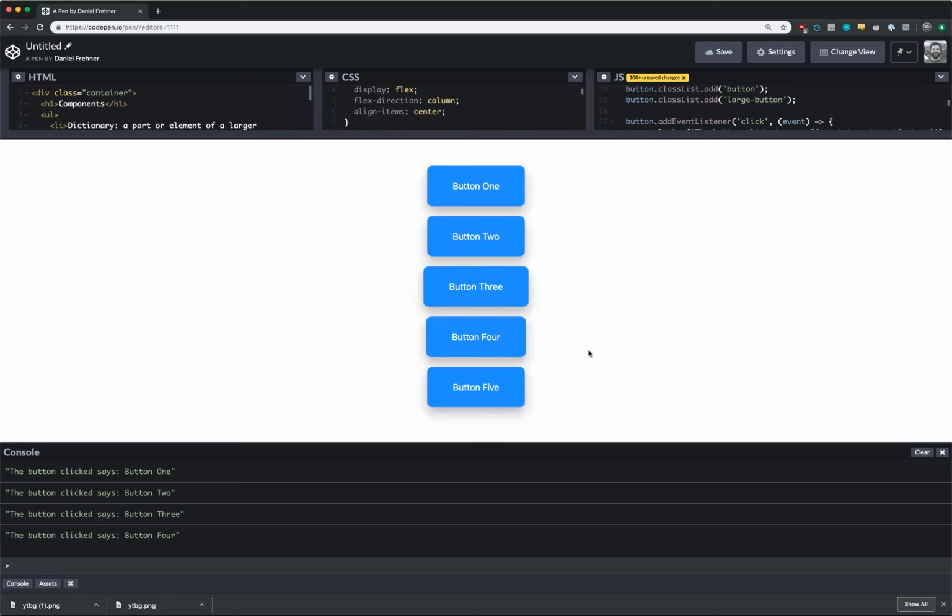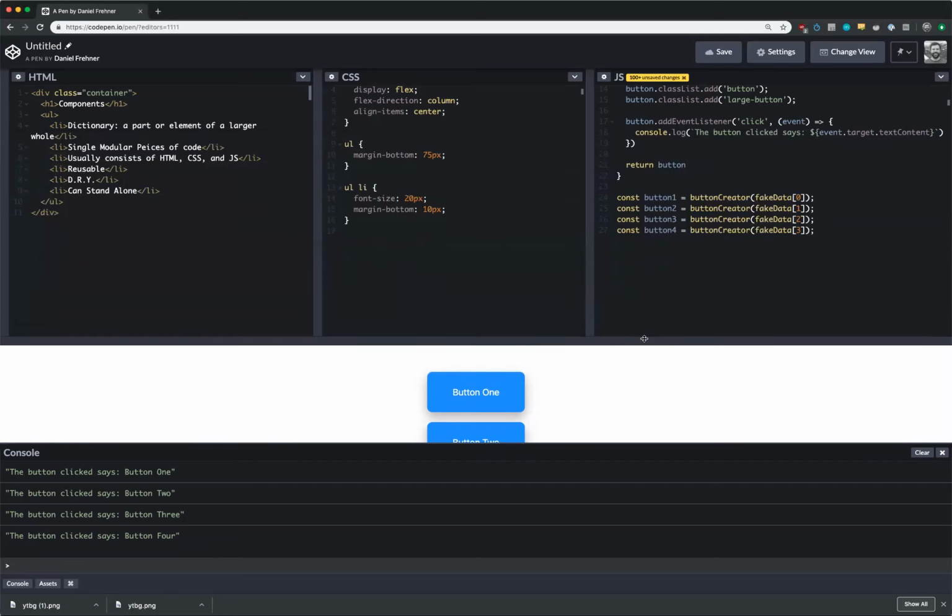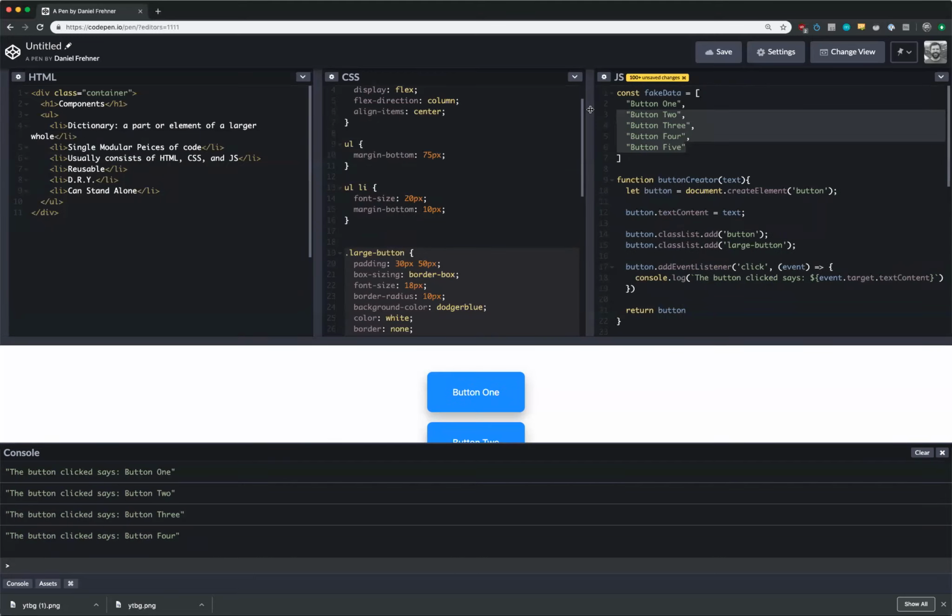Okay, well, that was a little tedious. We had to actually make sure we understood how many buttons there were on there, and then write a function for each of those buttons, and then add each of those buttons to the DOM. Now what happens if I take all but one of those buttons away?